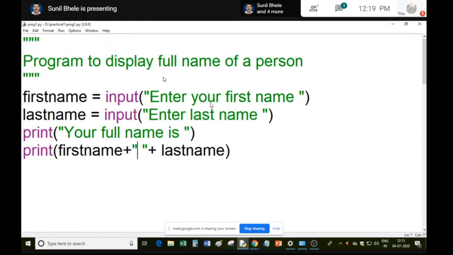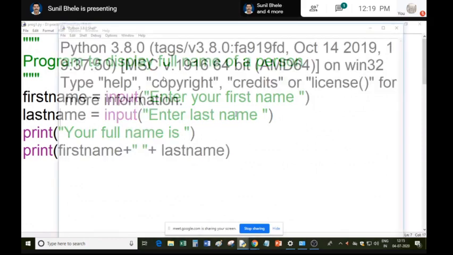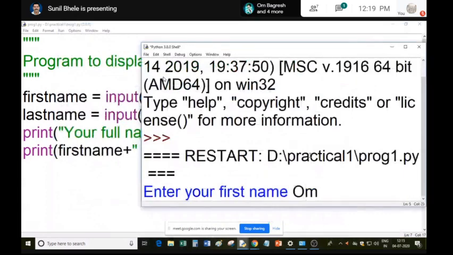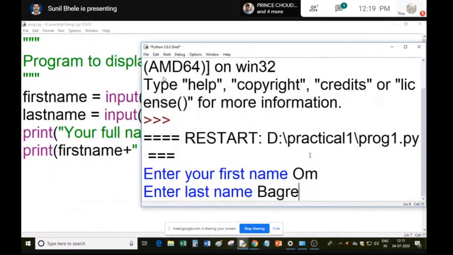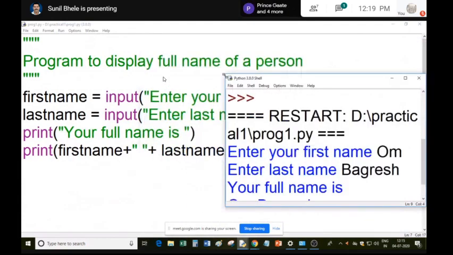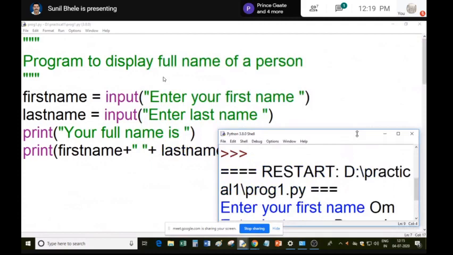Now you will get the better output. Enter first name. So I am writing here Om, and last name Bagresh. So you can see your full name is Om Bagresh. So this concatenation operator you can apply on strings also.